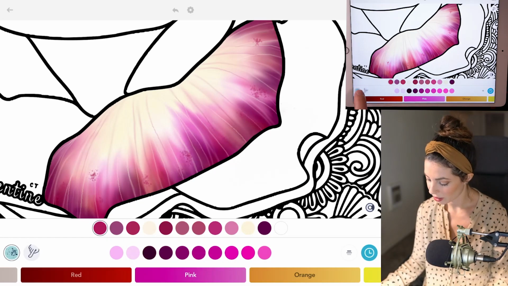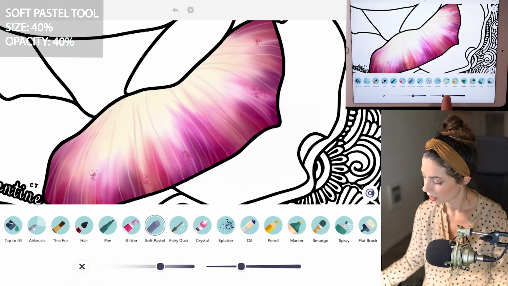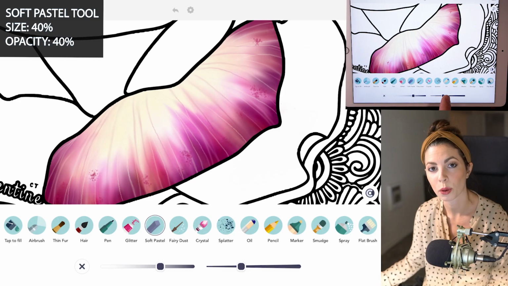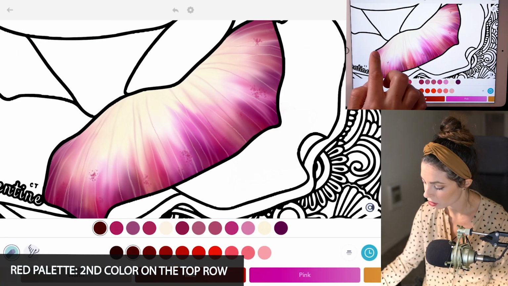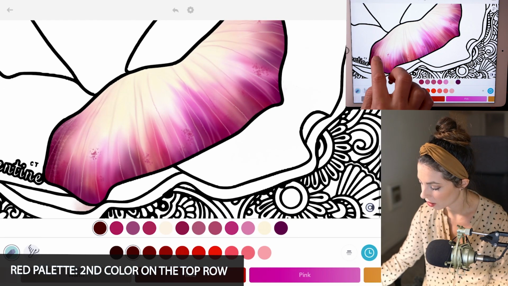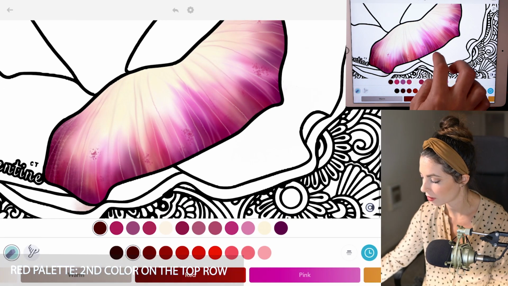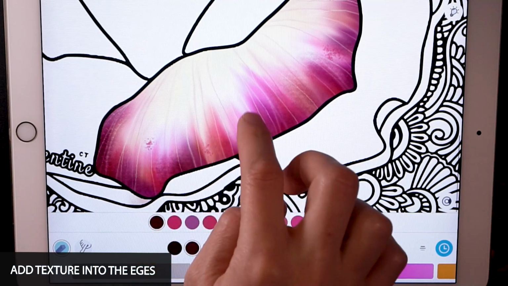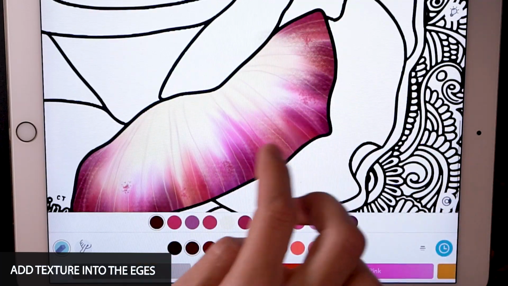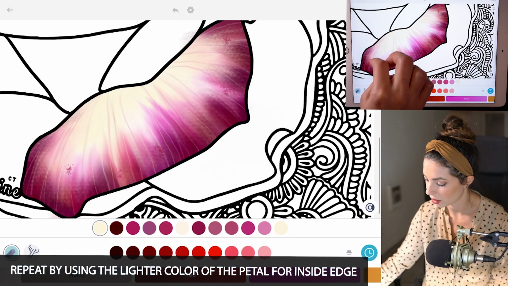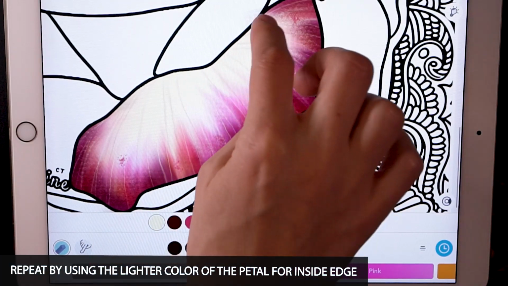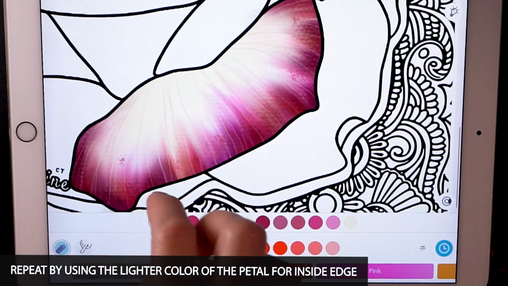Let's continue adding texture. Let's use the soft pastel tool. Let's set the size and opacity at 40. And under the red palette, I'm using the second color on the top row. And I'm going to just shade the edges of the petal. So it's just adding in some texture. You can also sample the lighter color of the petal and just lay it across. So just continue and just bring it all throughout that petal so there's lots of texture.